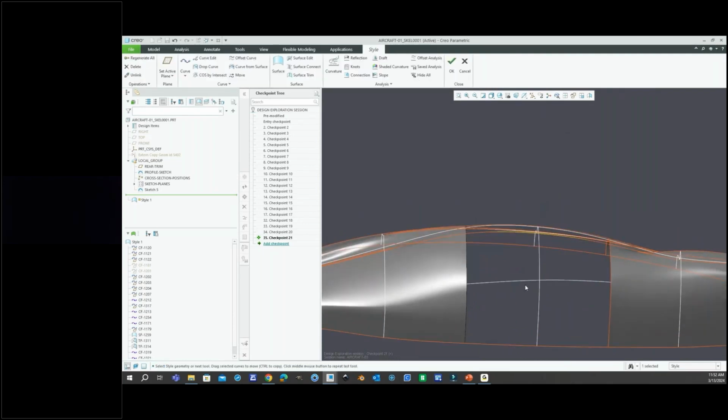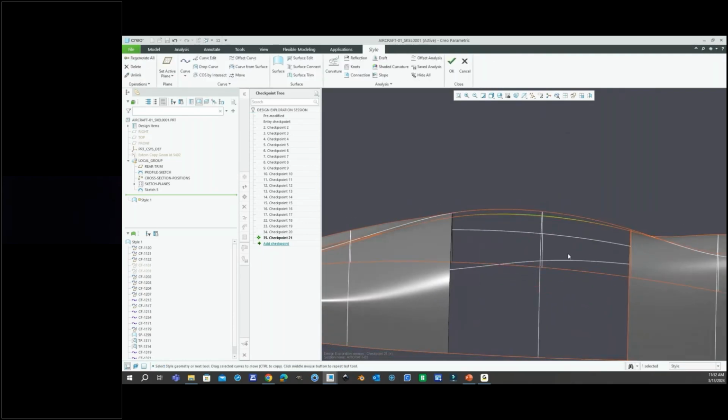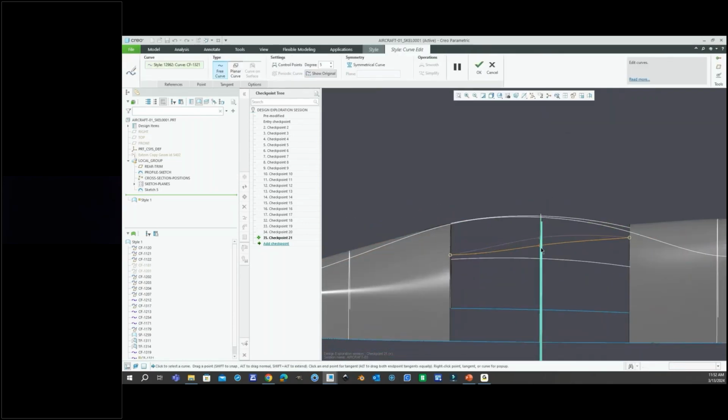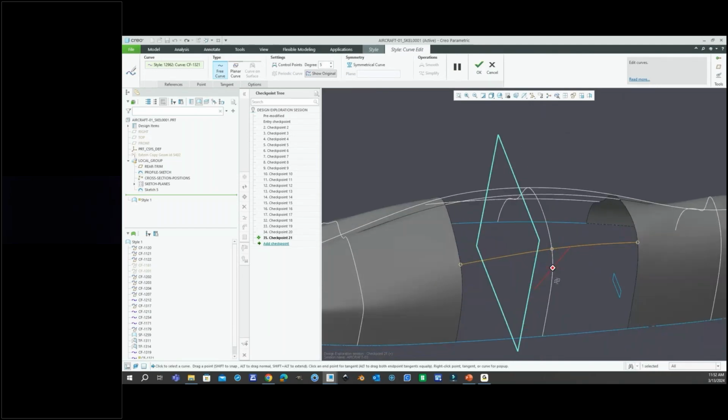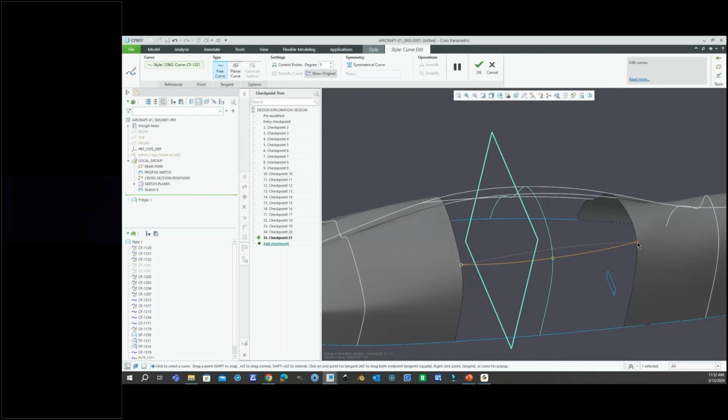What I might do though is just kind of straighten this out down here. Let me go back into this curve, and I wanna pull this down like that. Oh, look at the opposite way. We pull it down here. And then here.